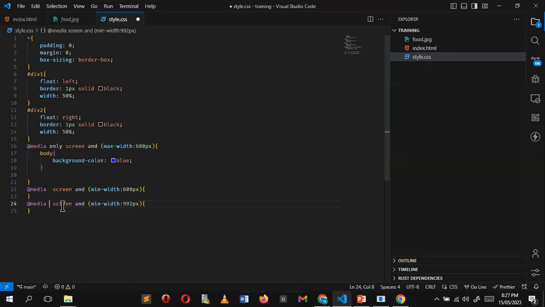So in the first one, this at media screen only, when we put this only here, it means nothing else, it won't work with print or the other one. So we're saying at media screen and max width of 600 pixels. We're simply telling our browser, at media, which is a screen, and then we give it a conditional statement, which is max width. That is the maximum width.